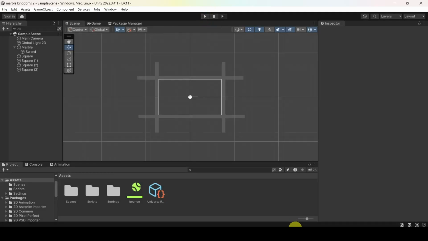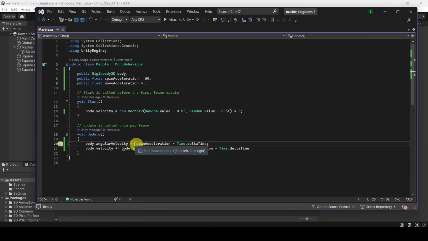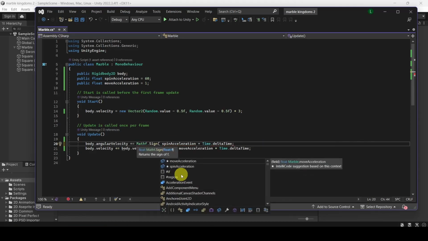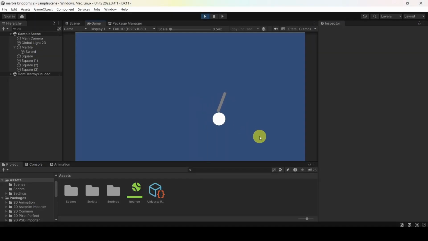And the way we can fix that is by applying the sign of the value as well. The sign meaning, is it positive or negative? So we'll apply that over here. So we'll do Mathf.Sign of the angular velocity, multiply that by the spin acceleration. This means that if it's spinning left, it will try and spin left. If it's spinning right, it will try and spin right. And let's see if that works. Yep, there we go. Now spinning right, now spinning left.